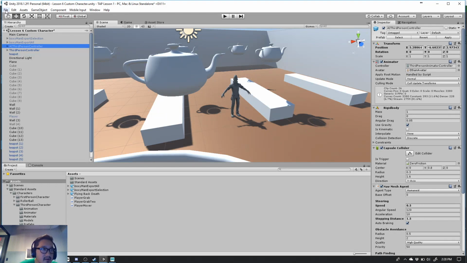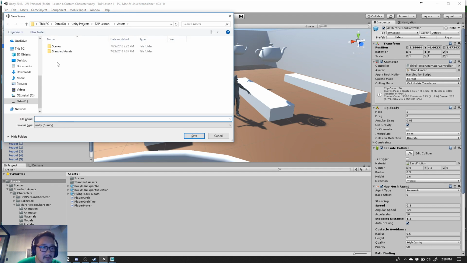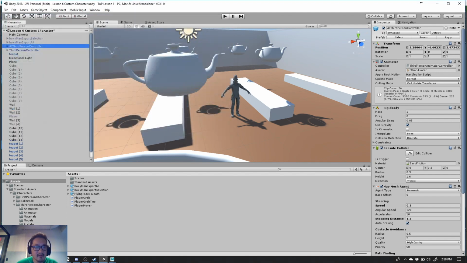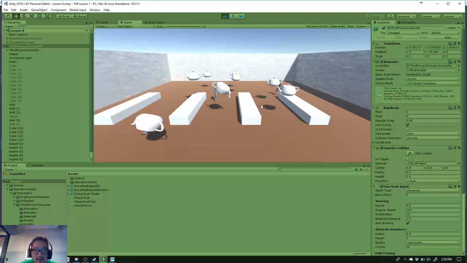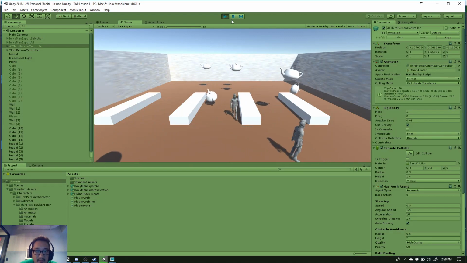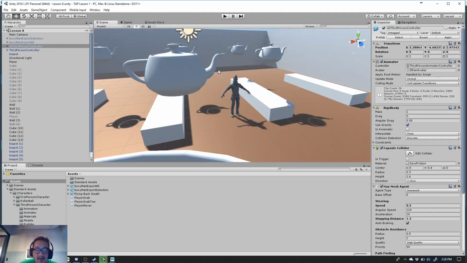Maybe I should save this scene. Probably should have saved the other one as 7. Call this lesson 8, because I think it's number 8. So now we should have one player, one AI, and the AI kind of chases you. But maybe we want to be able to kill that AI somehow.